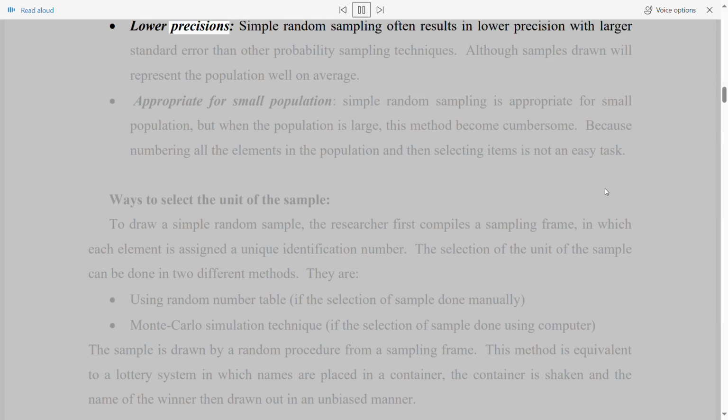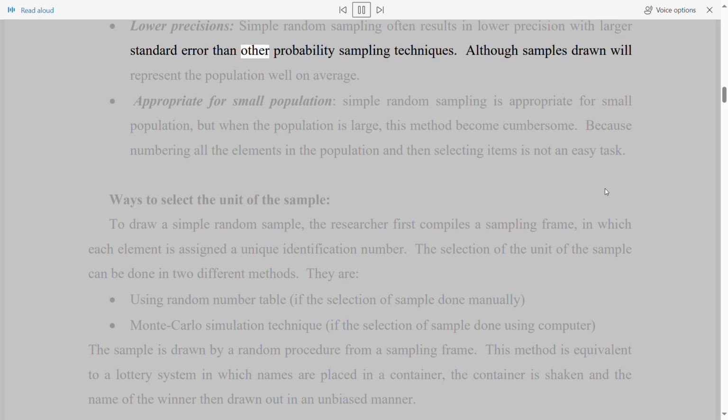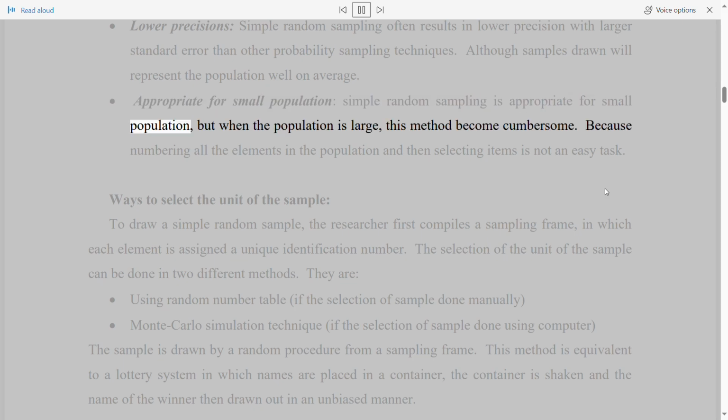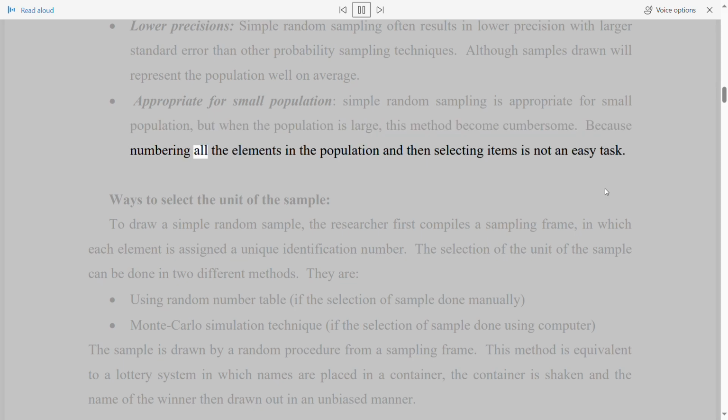Three, lower precision. Simple random sampling often results in lower precision with a larger standard error than other probability sampling techniques, although samples drawn will represent the population well on average. Four, appropriate for small populations. Simple random sampling is appropriate for small populations, but when the population is large, this method becomes cumbersome, because numbering all the elements in the population and then selecting items is not an easy task.